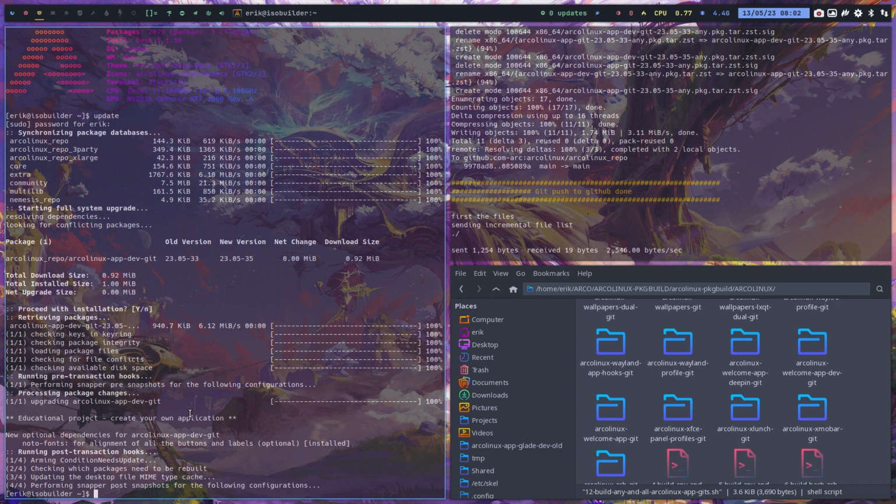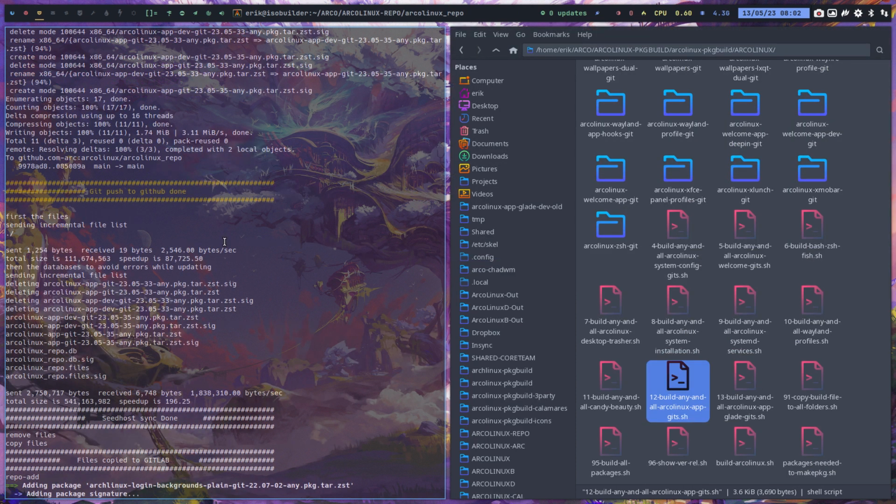Educational projects, create your own application. The point is that you have enough knowledge after 70 videos, will be probably around 80 videos, and then you choose between either the buttons in programming, GUI, or in Glade. So that's that.